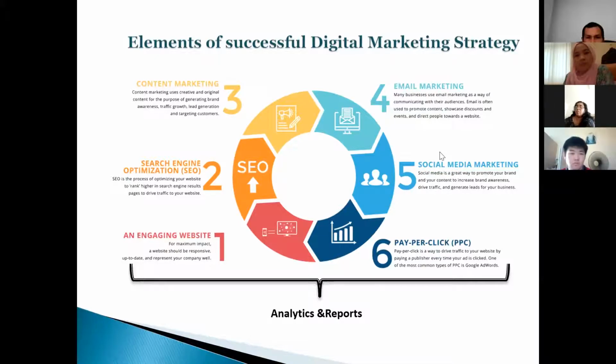And then you have pay-per-click. Pay-per-click comes in when you want to pay for Google Ads, for example. Once your SEO is all done and people still search for something on Google, you want your product to appear on the front page. So you do pay-per-click marketing. One of the most common is Google Ads. And after all these six, down there, I put the analytics and reports.